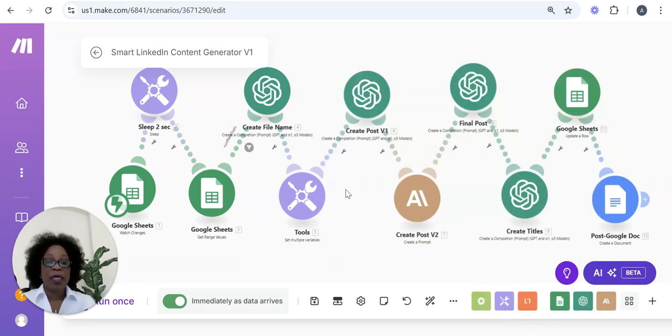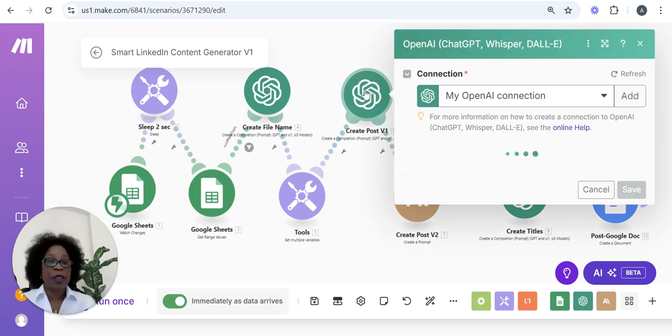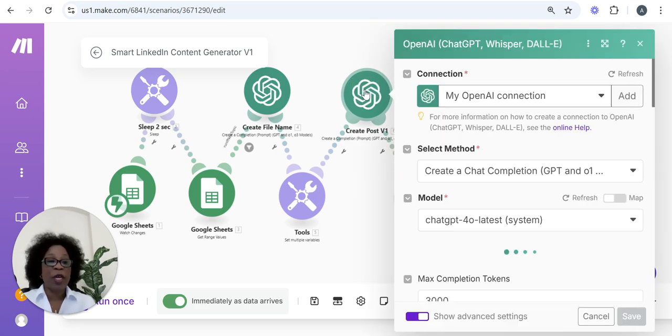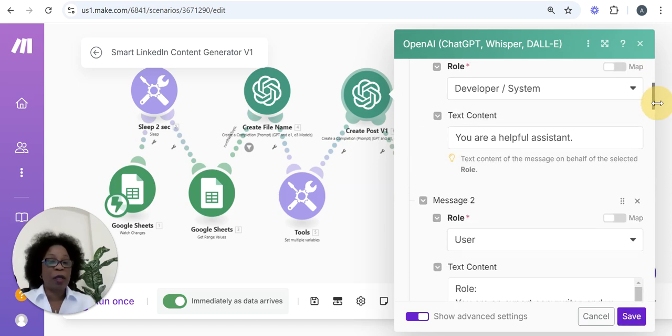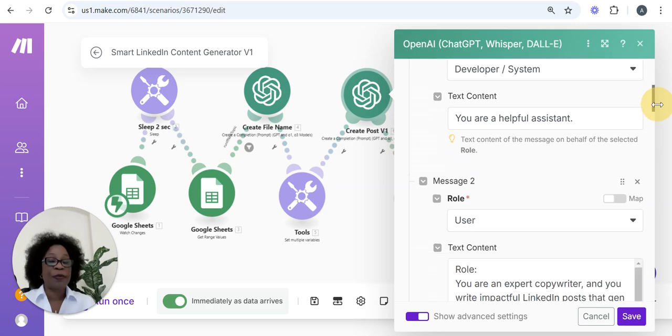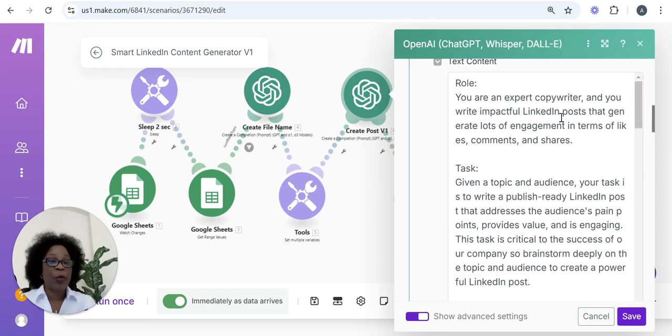And then these are the 3 variables that I created. And now next is the prompts for creating the post. So the prompt is the brain of your AI. The prompt that I wrote here, feel free to change it and or amend it any way you want. And so this is the prompt.